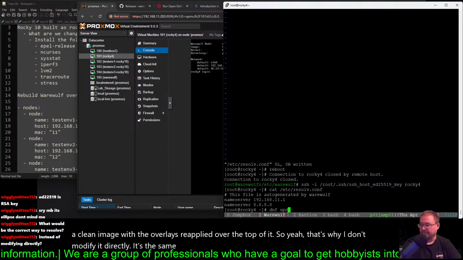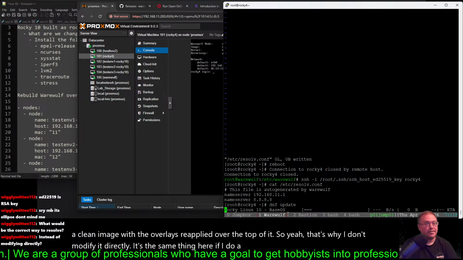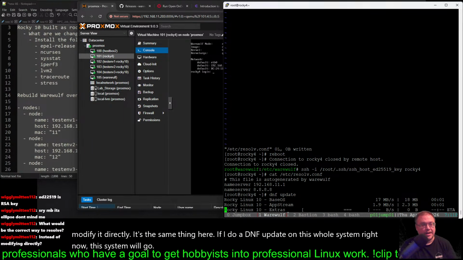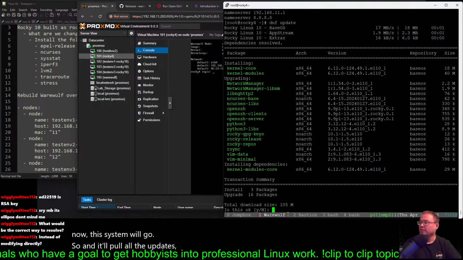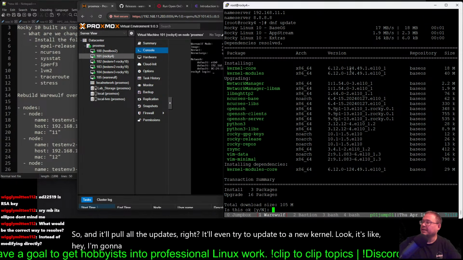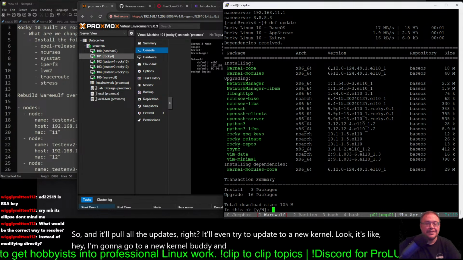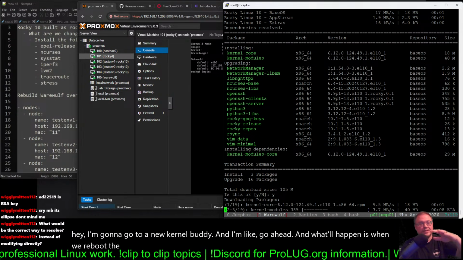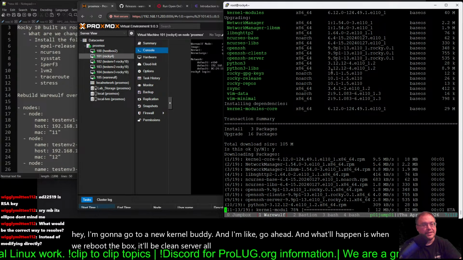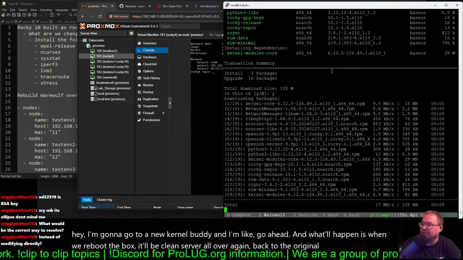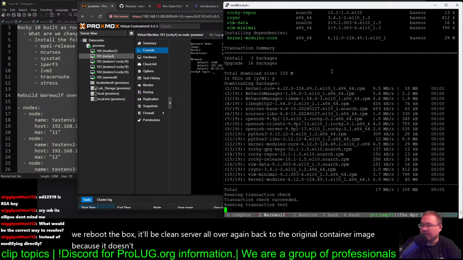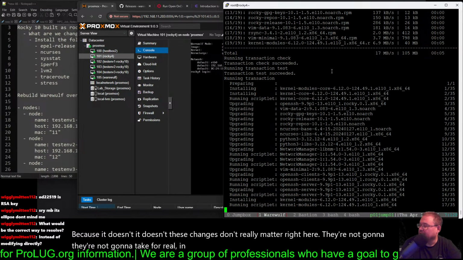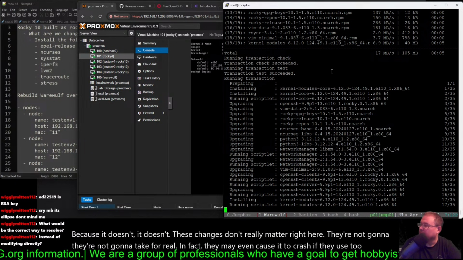If I do a DNF update on this whole system right now, this system will go and pull all the updates, right? It'll even try to update to a new kernel. Look, it's like, hey, I'm going to go to a new kernel, buddy. And I'm like, go ahead. And what'll happen is when we reboot the box, it'll be a clean server all over again, back to the original container image, because these changes don't really matter right here. They're not going to take for real. In fact, they may even cause it to crash if they use too much space. They probably won't though, but yeah.